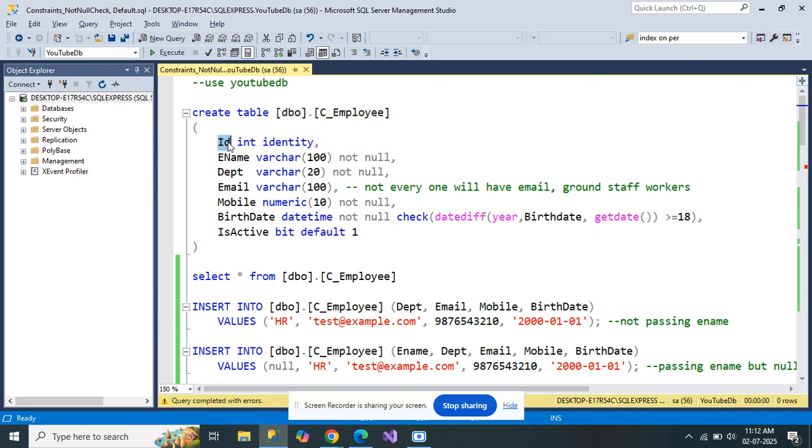Here we are marking ID as integer identity. This will be an auto generated number. Employee name we have marked as varchar 100, and it is declared as not null, right? So basically this column will not allow null value insertion. Similarly, department is also marked as not null.